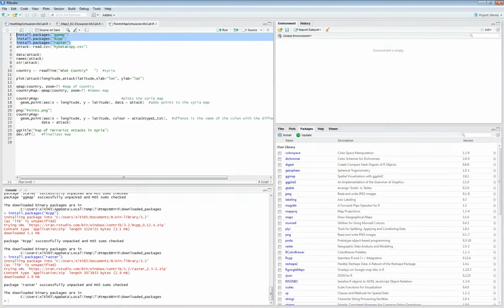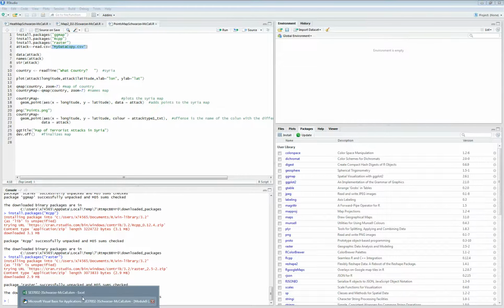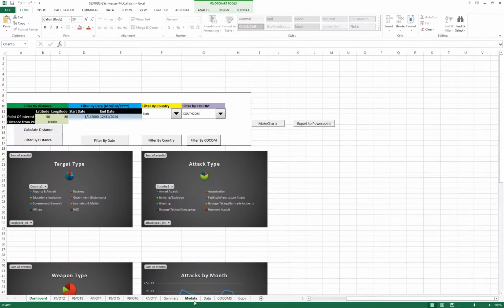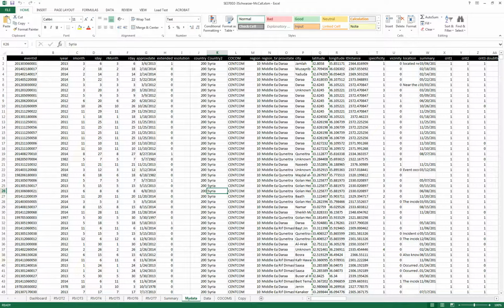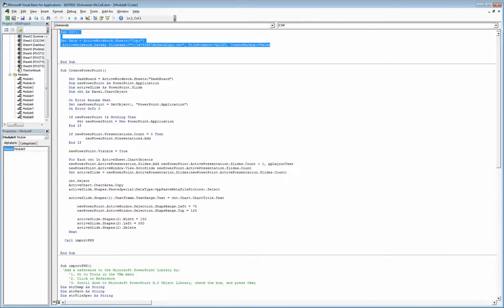Alright, so now we'll move on to R. First thing we want to do is make sure we have access to this my data copy.csv. In order for the data we want to make the maps off is the same data we filtered through Excel. In order to do that, we want to make a copy of that my data worksheet and save it as its own workbook so we can access it in R. And it has to be saved as a CSV file. So this code right here pulls that sheet and saves it as my data copy.csv, so it's accessible from R, and saves it into my Gemini as its own workbook. So then we move into R.